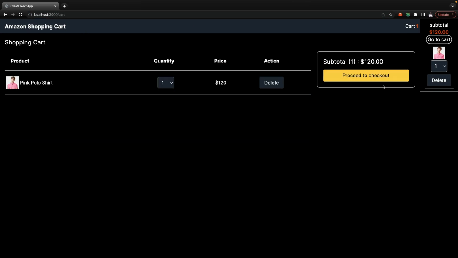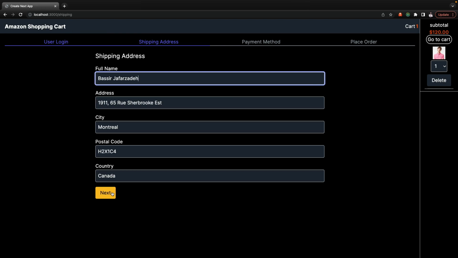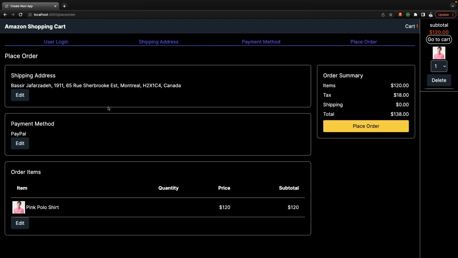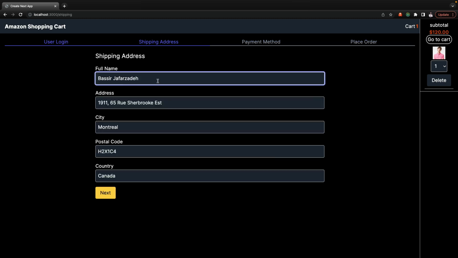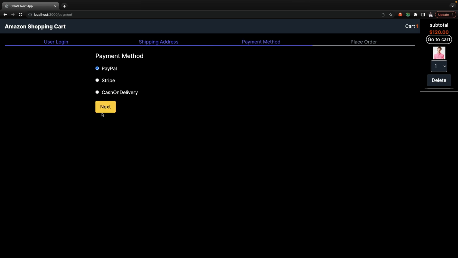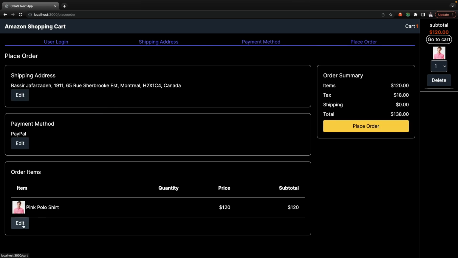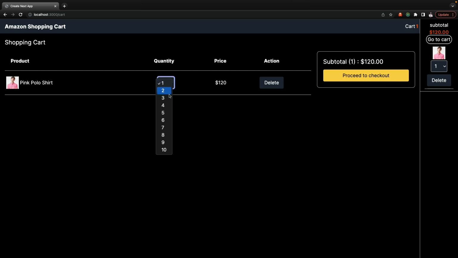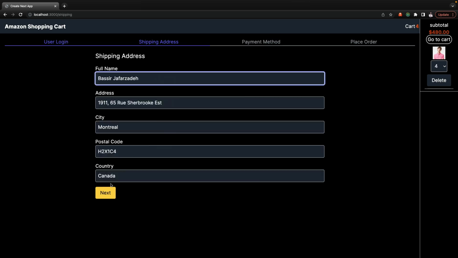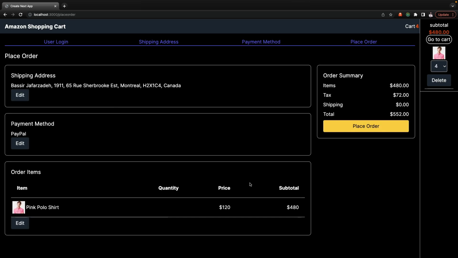If I select a product, add to cart, go to the checkout wizard, at the end I have place order, order summary, and we can make it possible to have a preview of the order. Let's say I want to edit the address, so I can edit it here, click next. If I want to edit order items, I can go here, change it, and proceed through the checkout wizard to update it. Here we do not have quantity.